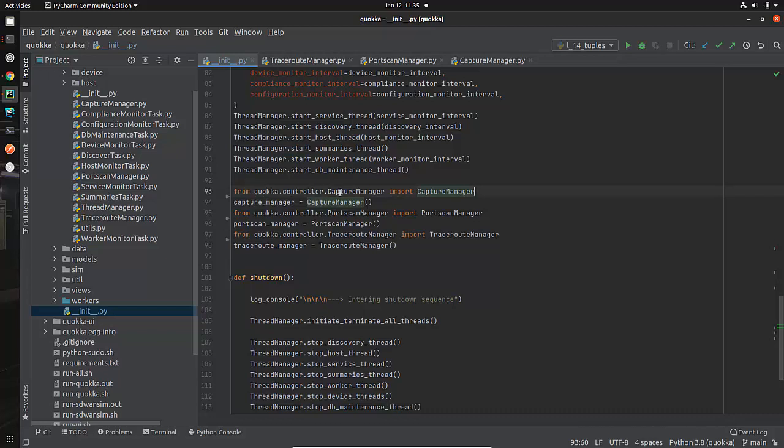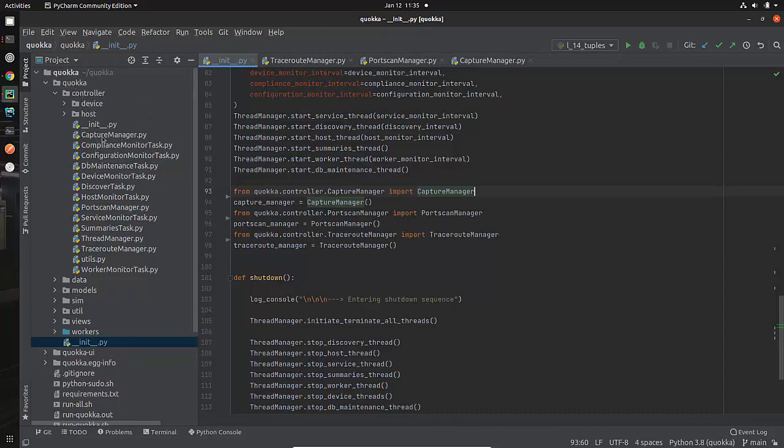So I'm saying from Quokka.controller.capture manager, import capture manager. And if I look over here, Quokka controller, oh look, there's capture manager right there. If I look over here, portscan manager, yeah, there's one of those. Traceroute manager, yeah, there's one of those as well. And all I'm really doing here is I am going to instantiate an instance of this capture manager, and I am going to use that for the rest of the functionality when I need to do packet captures. I'm going to instantiate an instance of portscan manager for doing any port scans, and I'm going to create this thing called Traceroute manager.